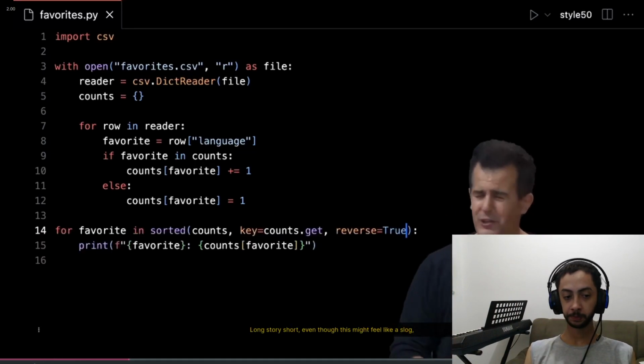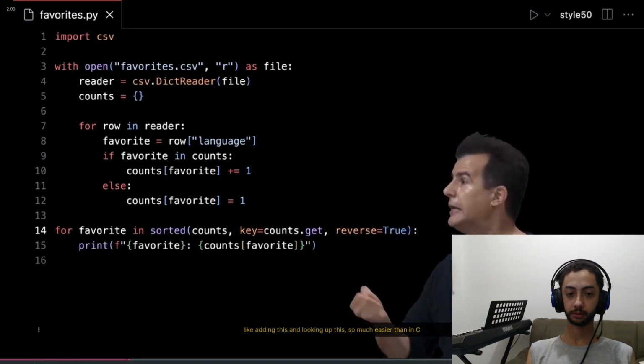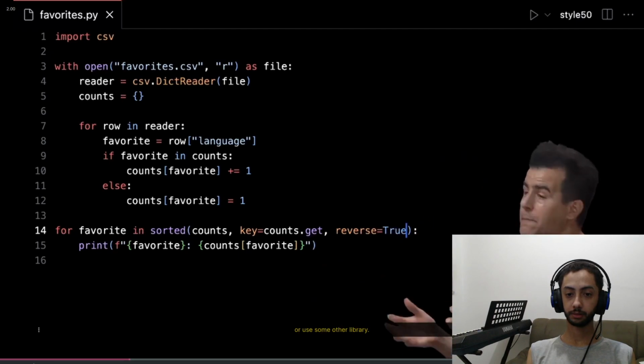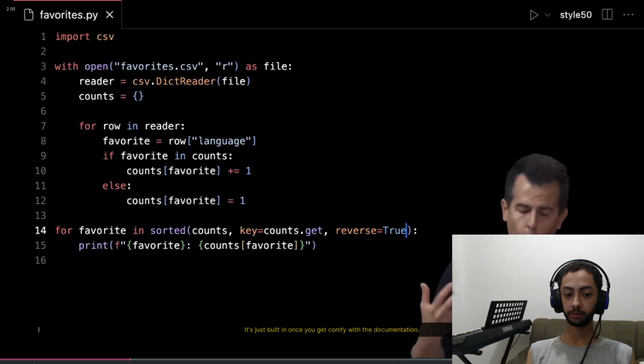Long story short, even though this might feel like a slog, like adding this and looking up this, it's so much easier than in C, where you would have had to figure out how does bubble sort work, let me implement bubble sort, selection sort, any of those sorting algorithms, or use some other library. In Python, you just get a lot more for free, so to speak. It's just built in once you get comfy with the documentation.